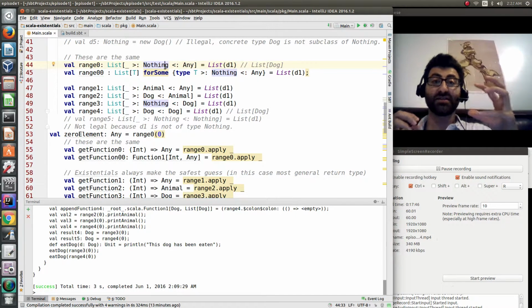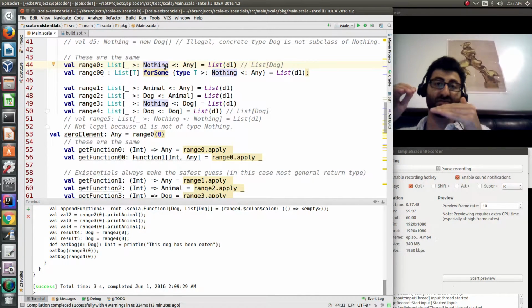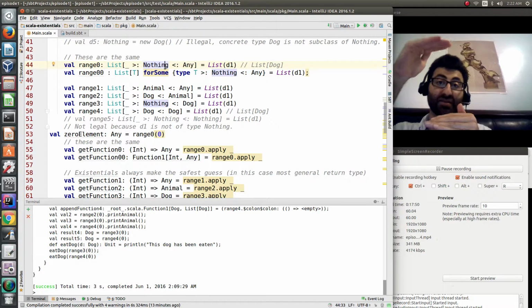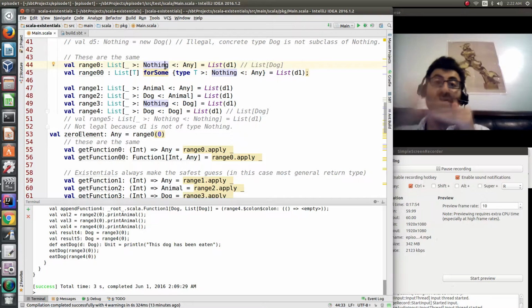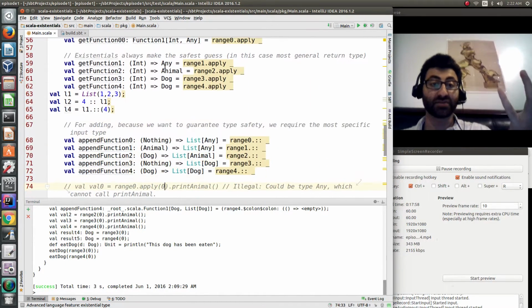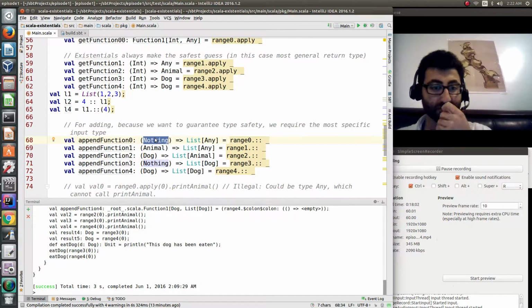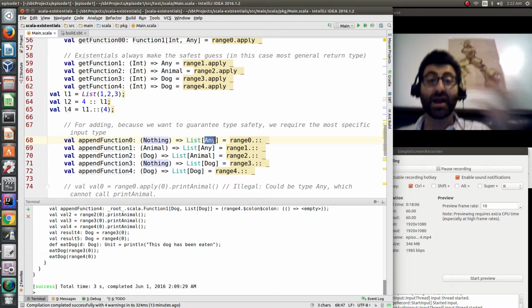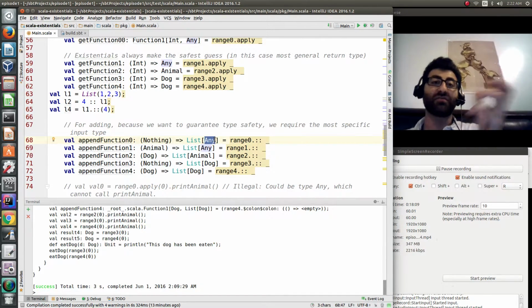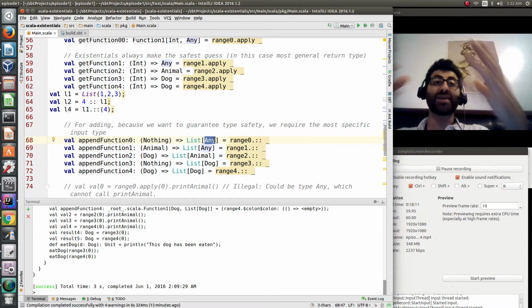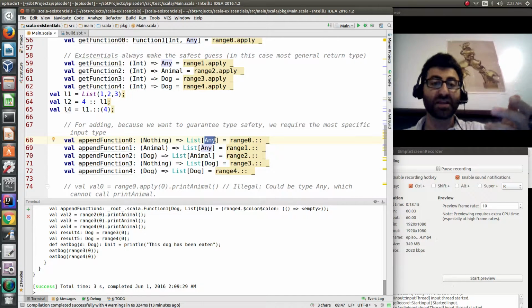This can contain at its most specific nothing and its most general anything. But we're adding to the list and we want to be safe, so we're going to go to the more specific. So we're going to end up with nothing, right? And that's why we have nothing here. So we put in nothing, and then we're going to get out a list of whatever type. But whatever we get out has to be general for it to be type safe.